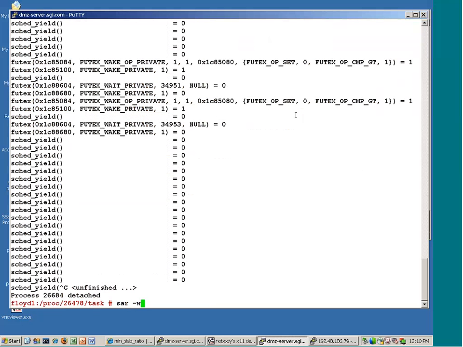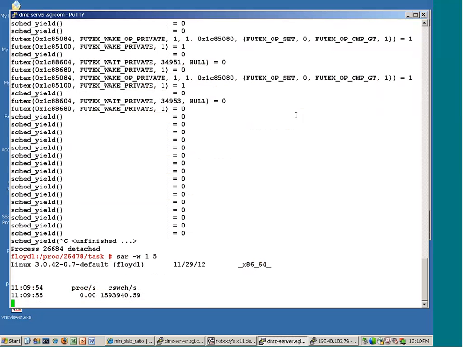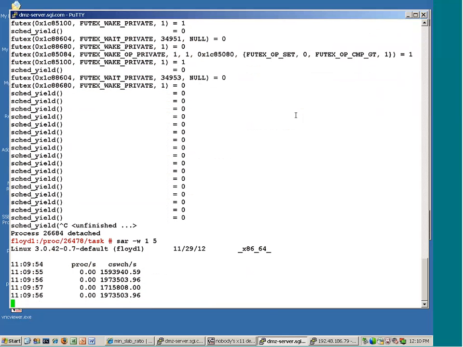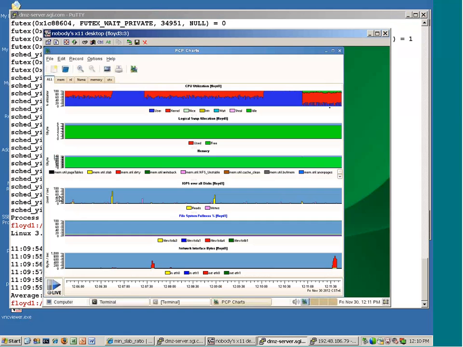sar -w 1 5. I'm at 2 million context switches per second. Going back to top, look at what my system time is now because it's thrashing on itself. The code6s are no longer there to yield to. So these threads are yielding to the kernel, and the kernel's throwing it right back to the thread, and then the threads are doing the sched_yield again. We are thrashing on a sched_yield. This is all non-productive CPU utilization.